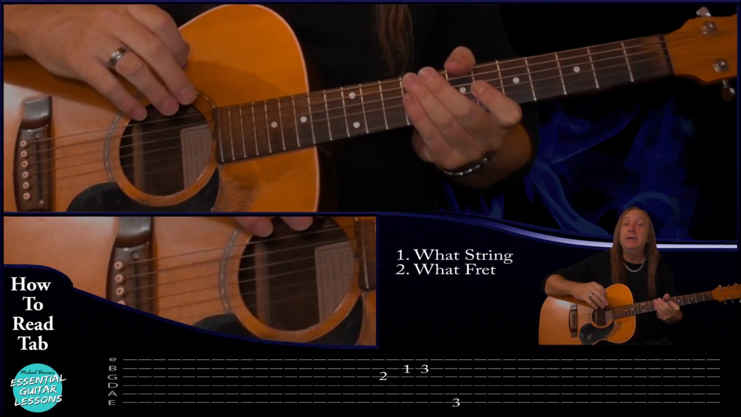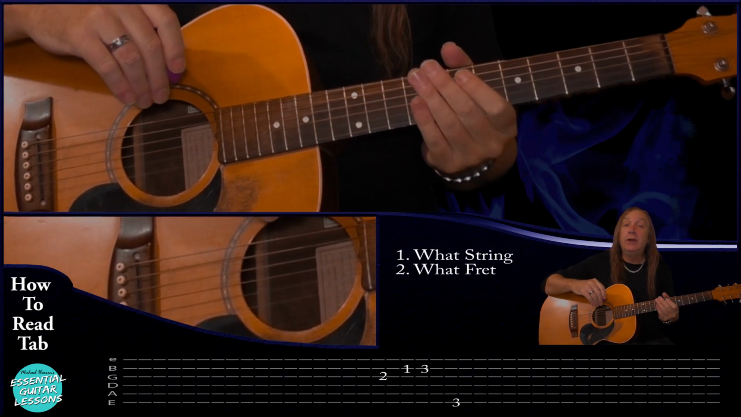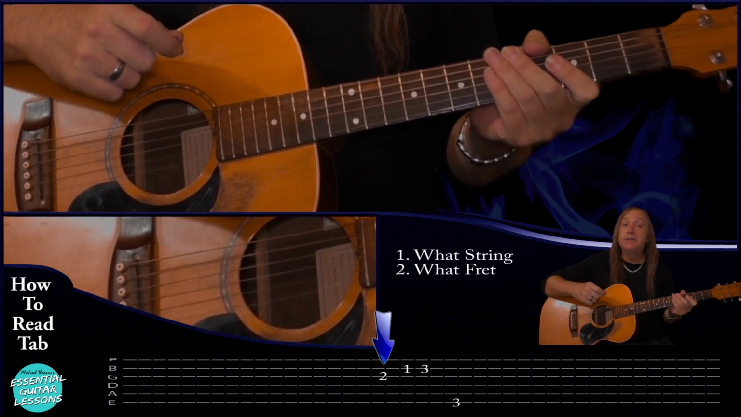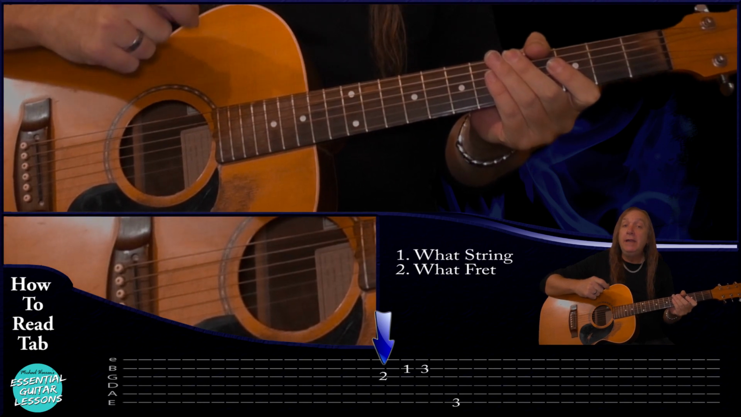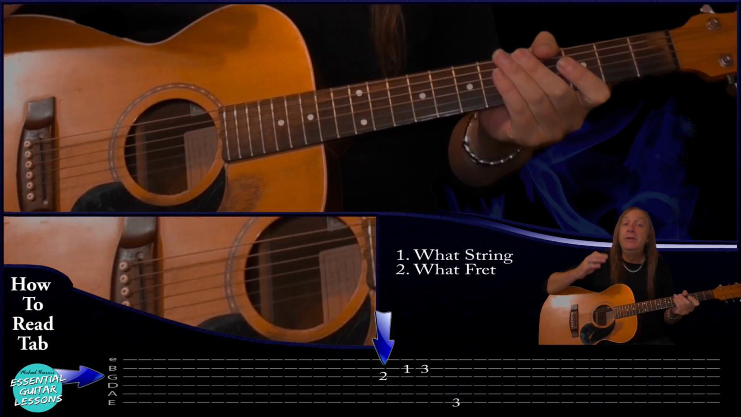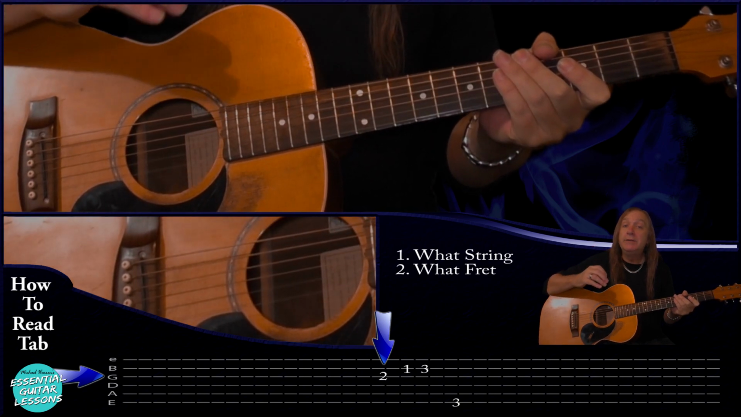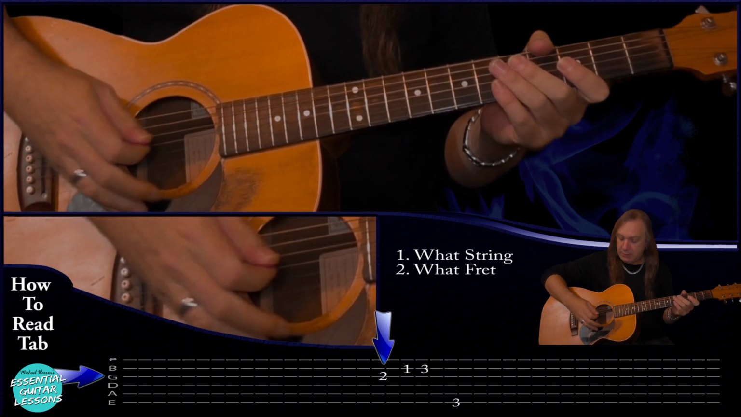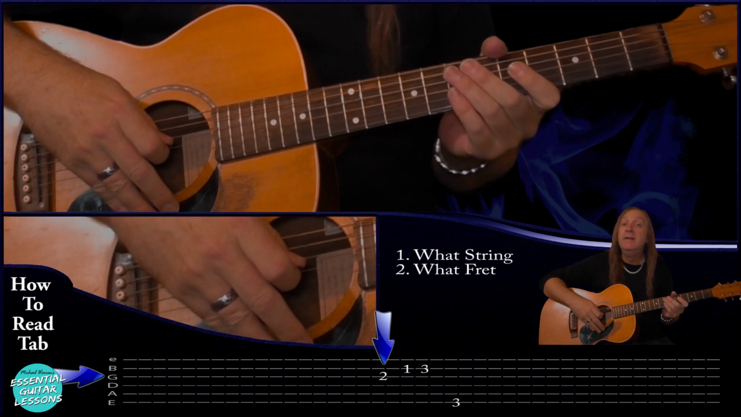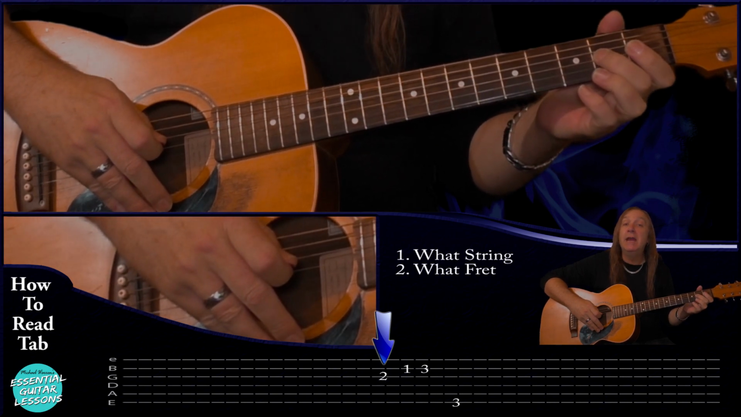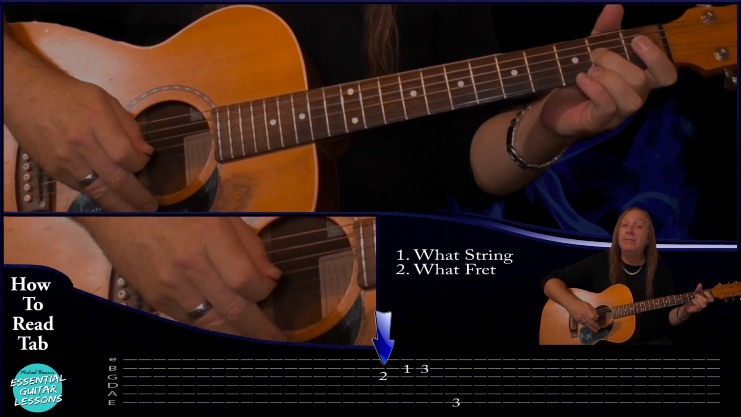So if we look at our tab, you can see we've got numbers on the lines. The first number we come to is a number 2, so we go through our steps. What line is that number on? If we look at it, it's the third from the top on our tab, so that means we're playing the third from the bottom on our guitar. So we put our pick on that and get ready. And then the number is 2, so we're going to the second fret and we play that once there.